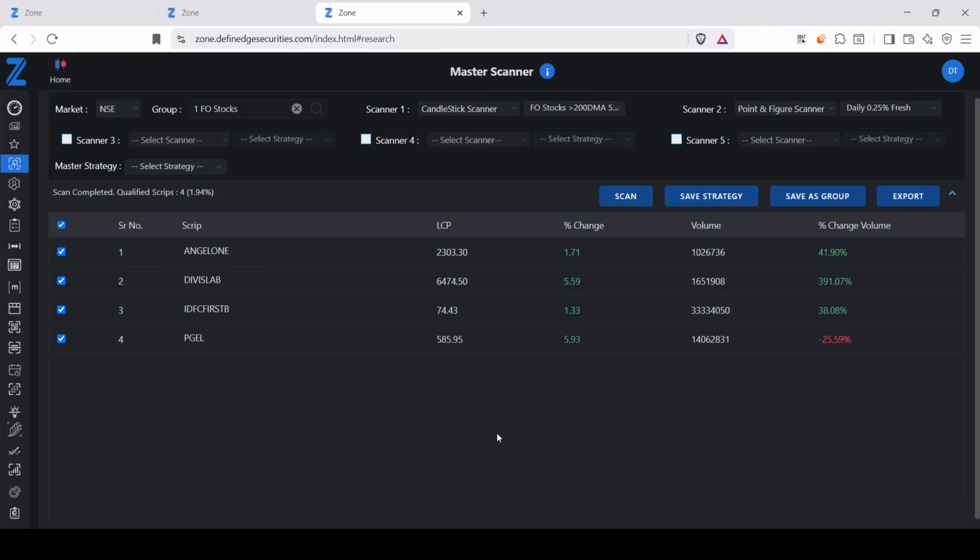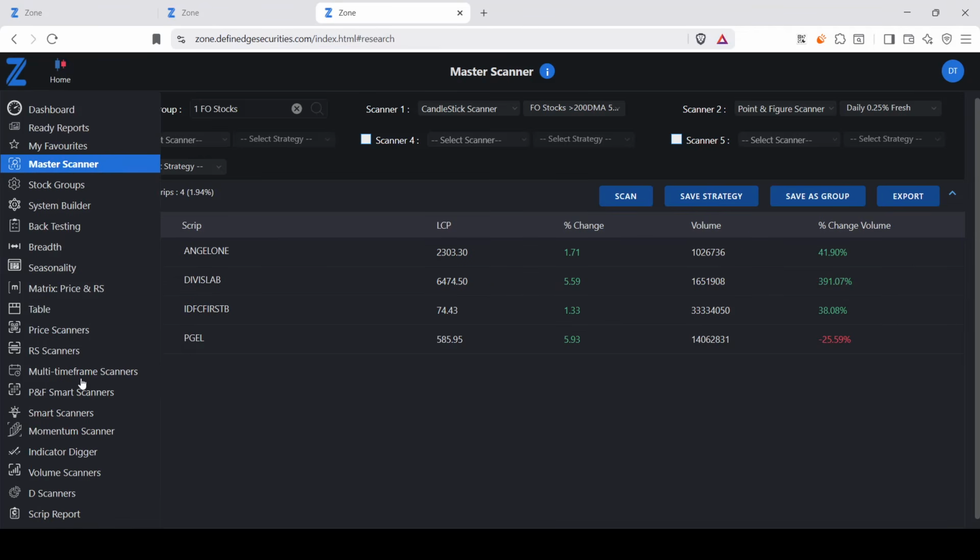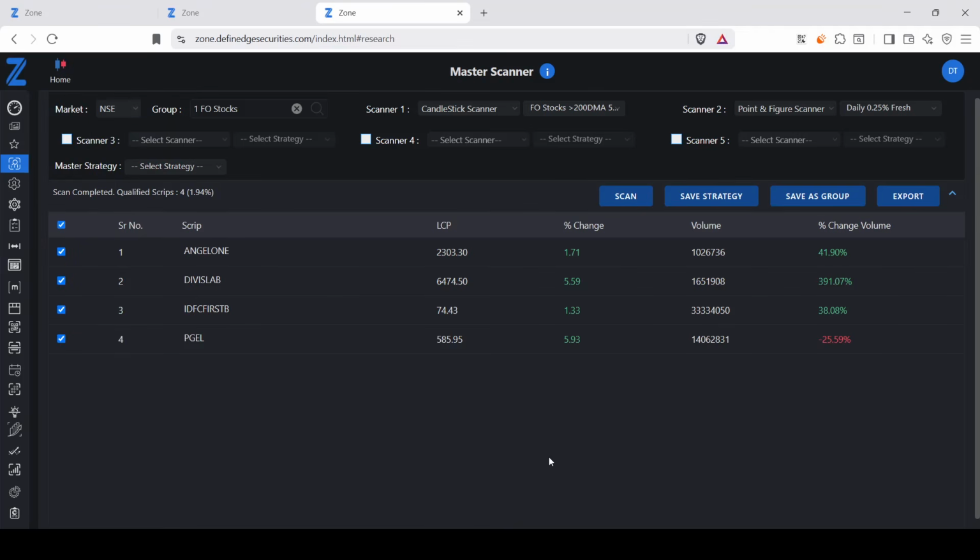Any doubts in master scanner or any scanner, you can ask in our zone. Okay, so no one is there.